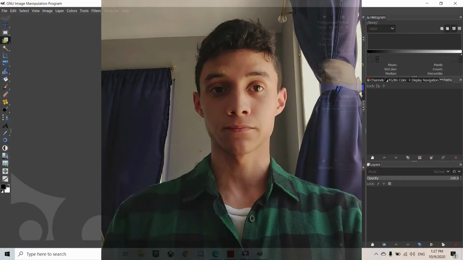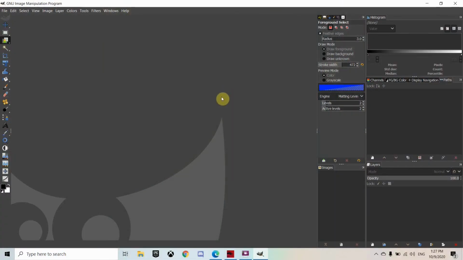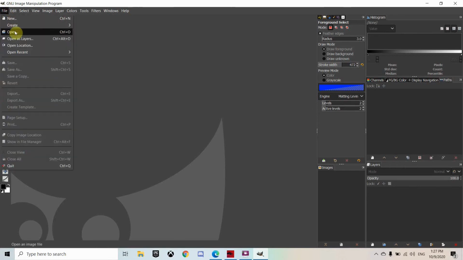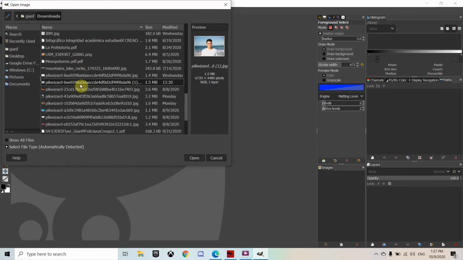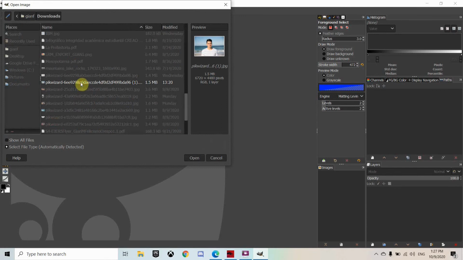Today I will be showing you a quick tutorial on how to remove and replace a background using GIMP. So, assuming you already have GIMP downloaded and opened, you can go into these File tabs, then click Open and select the image you would like to edit.